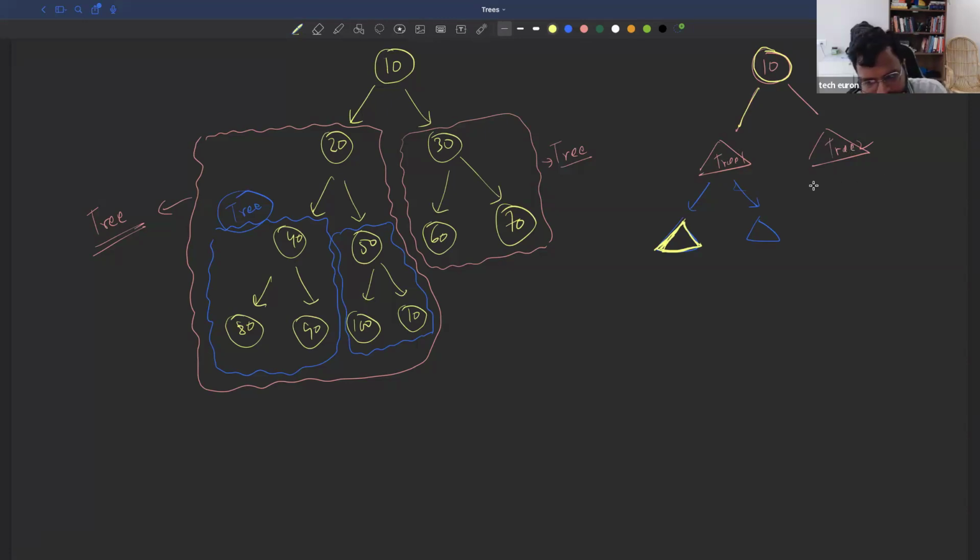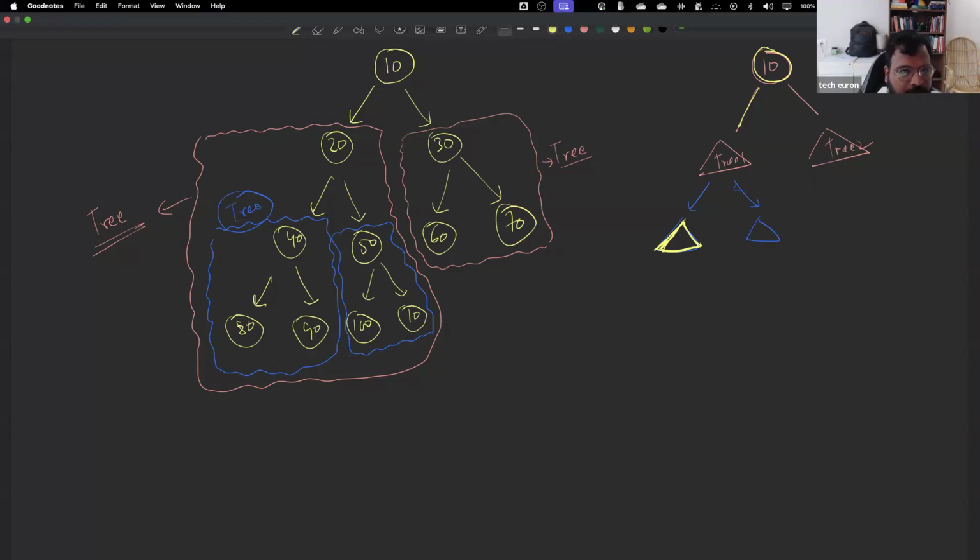It is difficult to imagine right now, but when we start solving some problems, you will see that this recursive nature, or self-containing, self-similar structure, will be very, very useful going forward. All of you are clear till here?